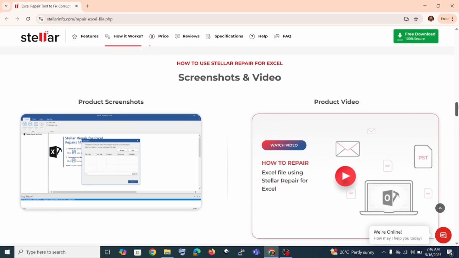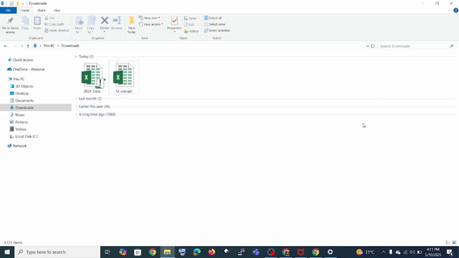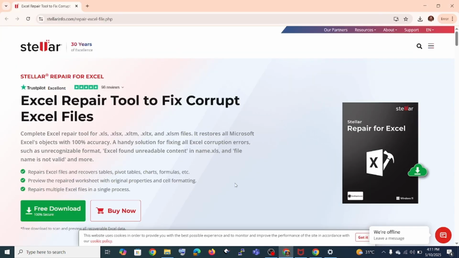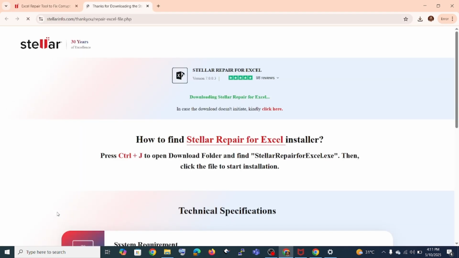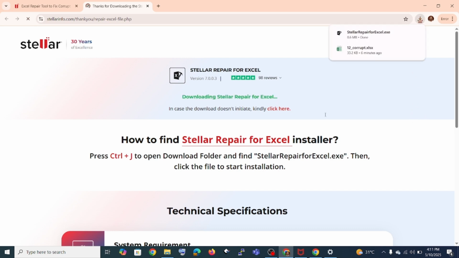What you want to do is to locate your browser. So you just go down to your browser and then search for the Stellar Repair for Excel. This link over here, I'm going to paste in the description. So you can find the link in the description and then just click on it to get access to downloading this. So I'll just come below here and then select free download. Okay, so we have that downloaded. I'll just select that.